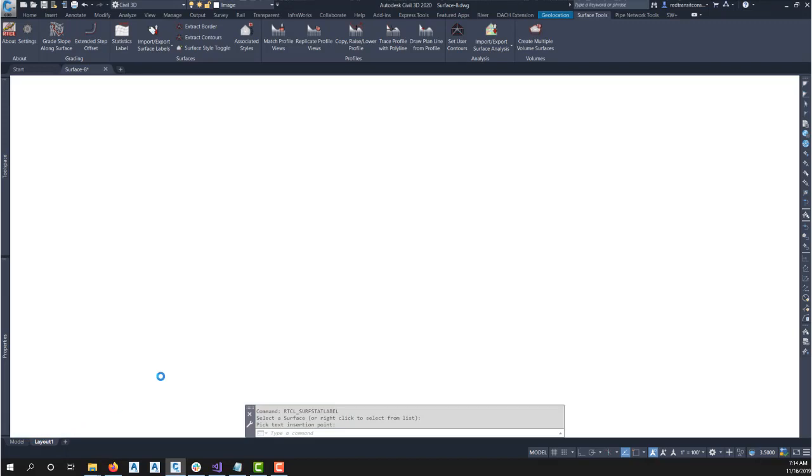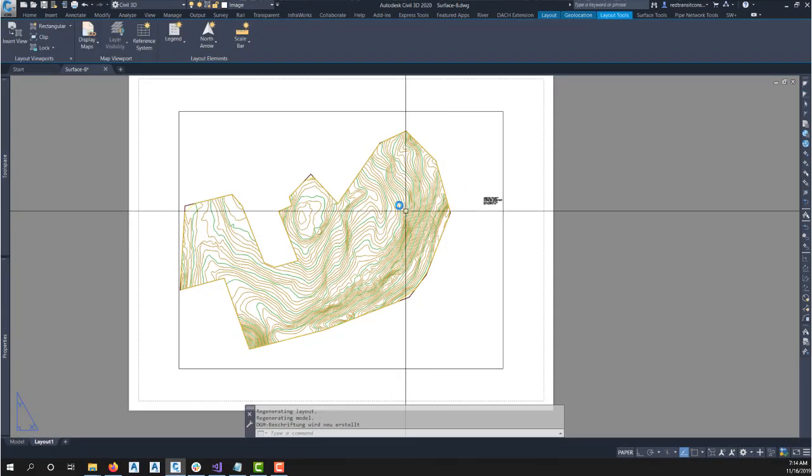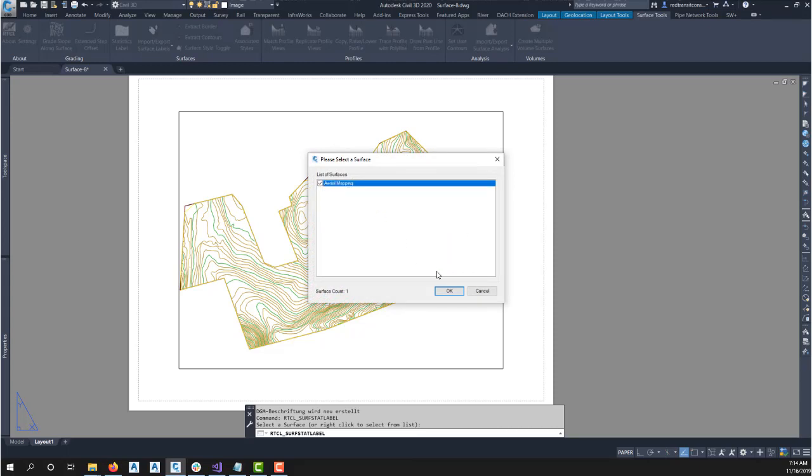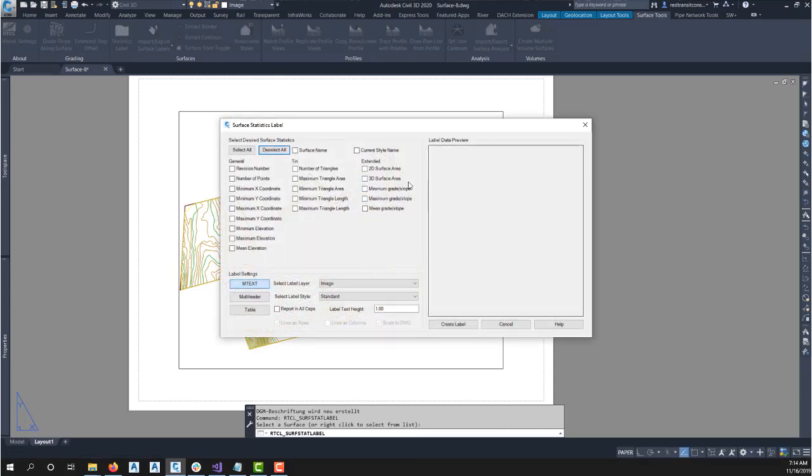Now perhaps you have a layout tab already set up with your view and you want to place this in paper space. We can run Surface Statistics Label, and I'm going to right click to select my surface from paper space, and I get the same dialog. There's also select all and deselect all options up here to just run through and select the check boxes for you.